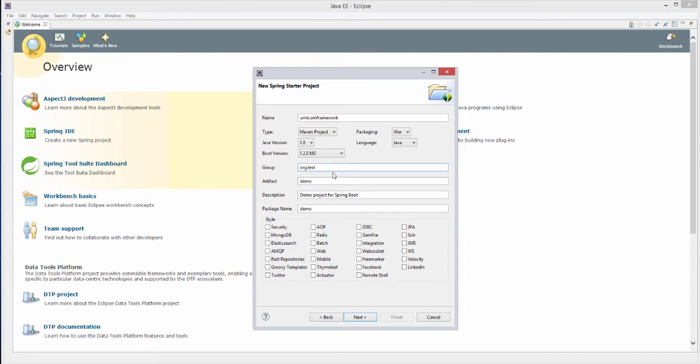And now the group, let's call it Umicom. Artifact, call it Umicom. Description, I'm going to say Umicom Framework. Package name, that's quite a lot to fill in. I'm going to call it Umicom again. So that's all okay.